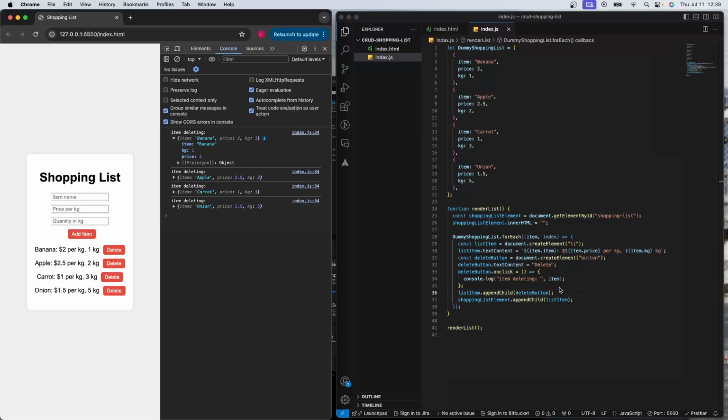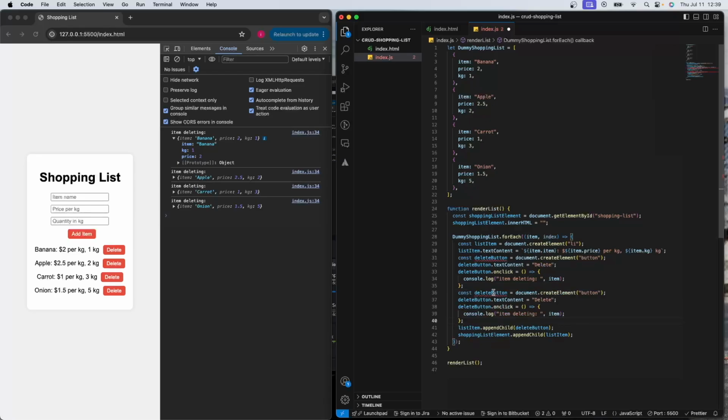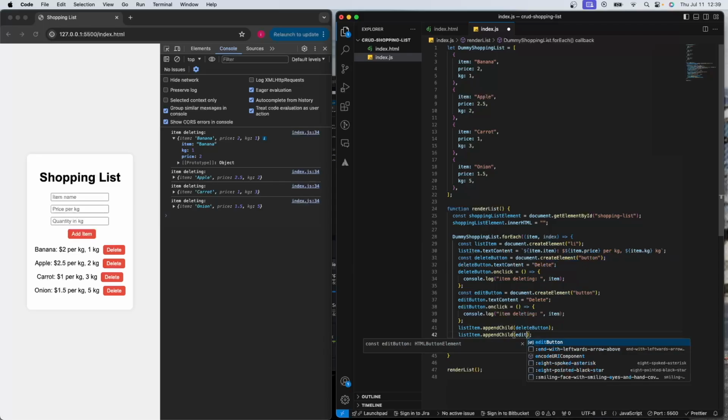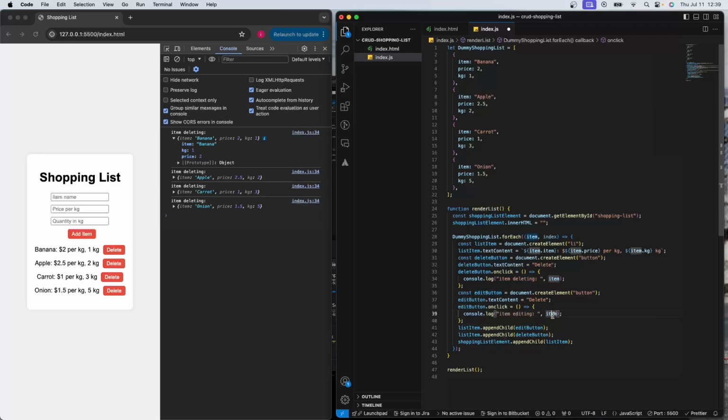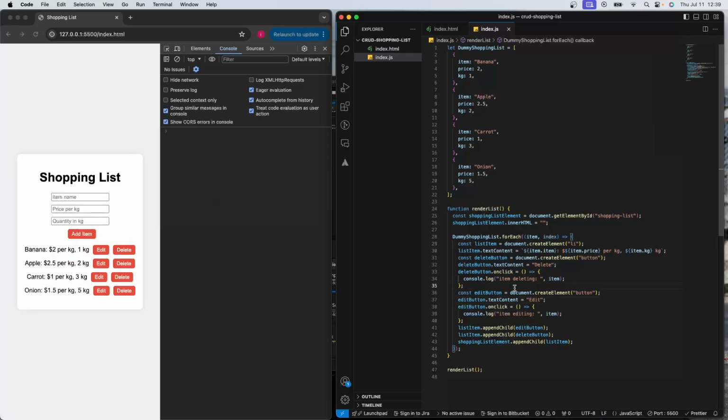But first I wanted to continue with the edit button, so I'm just gonna copy and paste this whole thing. Edit, and again it's gonna be editButton. Let's append the edit button first. "Item editing", let's say, item edit button, the text will be "Edit". If I save, you can see it's created.